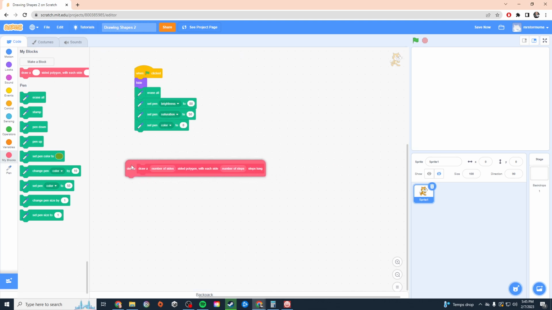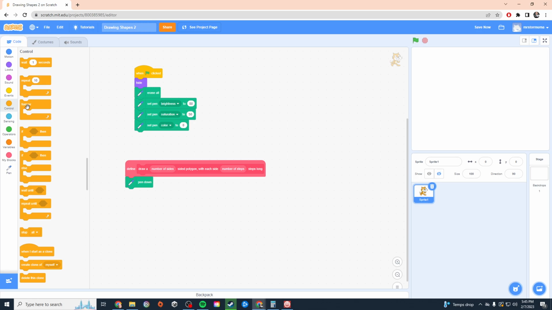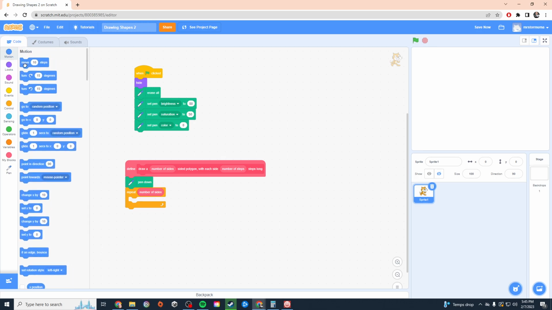All right, now we need to define what this procedure does. First, we're going to put our pen down. Then we're going to use a repeat block, and it's going to be a repeat for a certain number of times. And the amount of times we want to repeat is number of sides. Okay. Then we are going to move, and the amount of spaces or steps we're going to move is going to be number of steps.